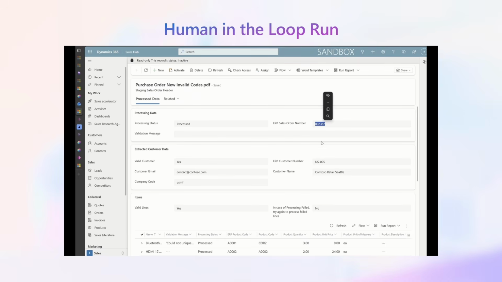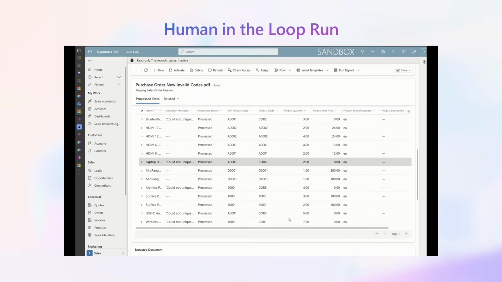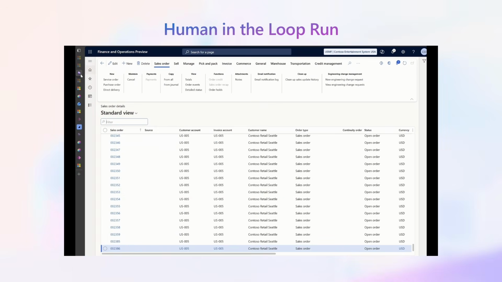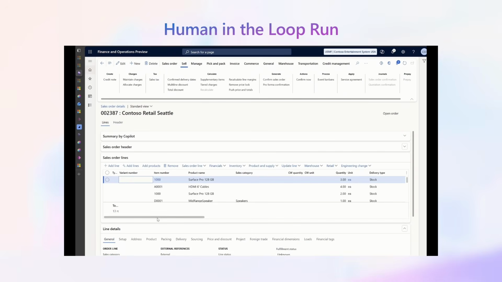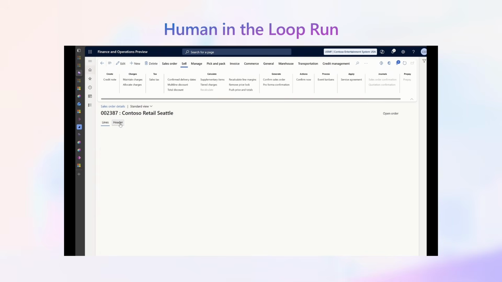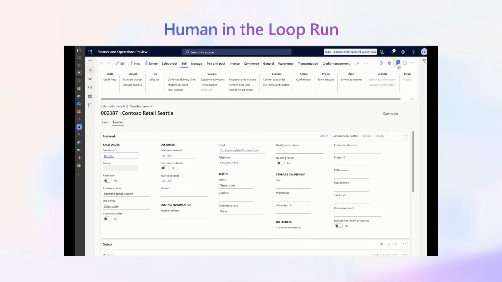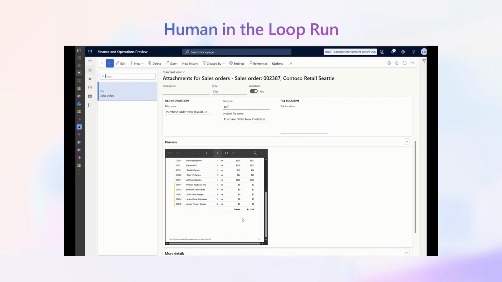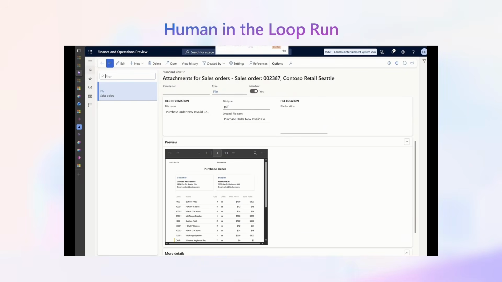Let's now confirm that the order was successfully created in D365 by navigating there and identifying the 2387 order, opening the form, and ensuring that all of the lines have been created. That looks good. And finally, let's also make sure that the original email attachment has been uploaded here as well. And there we go. We can also see the attachment available in Finance and Operations.